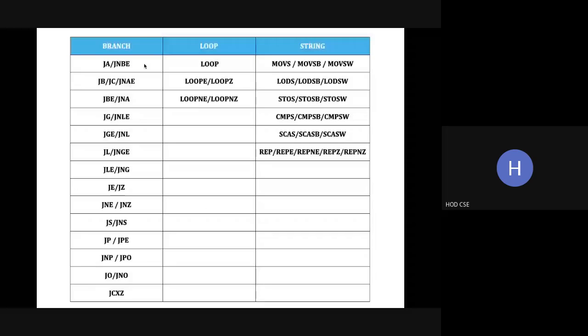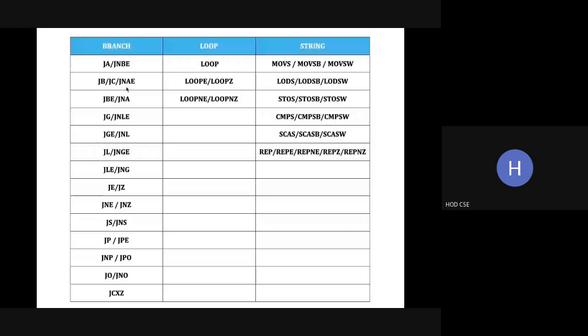And the branch instructions we have jump above, jump not below and equal, jump below, jump carry, jump not above and equal. So these are the branch instructions we have. And loop instructions we have loop, loop equal, loop not equal, loop not zero.